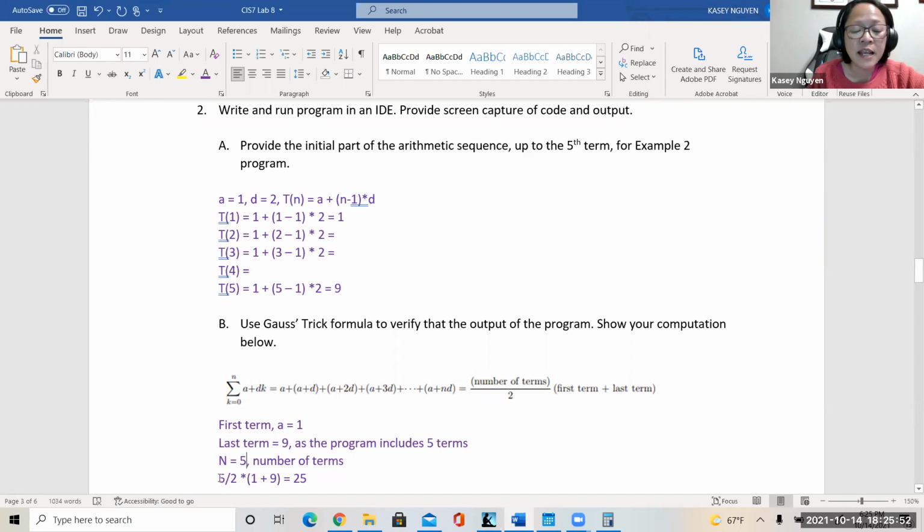So then you would take 5 divided by 2, which is the number of terms divided by 2. And we want to multiply it by 1 plus 9. So 1 plus 9 gives us 10. And 5 divided by 2 is 2.5. So 2.5 times 10 gives us 25.